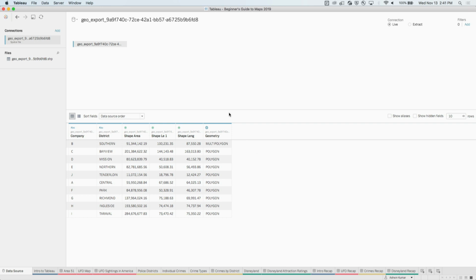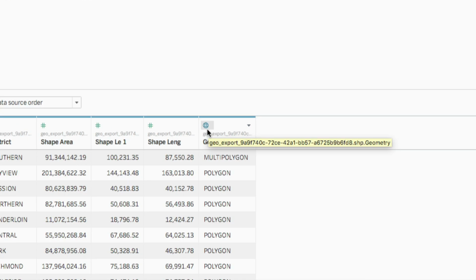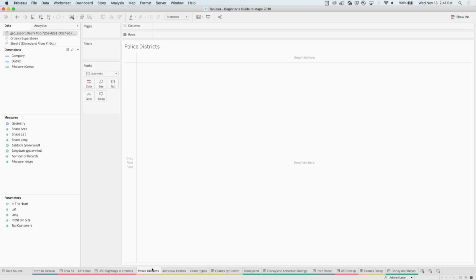So for example, in this shapefile, we can see all the data that's contained within. We have the name of the police district. We have some area and perimeter information, as well as a column called geometry. Now the way geometry works is kind of a mystery, but all we got to know is that this is our mapping location field, as denoted by this small globe icon. So going to the police districts worksheet, let's again make a map. We'll go ahead and drag that location field directly onto the view.